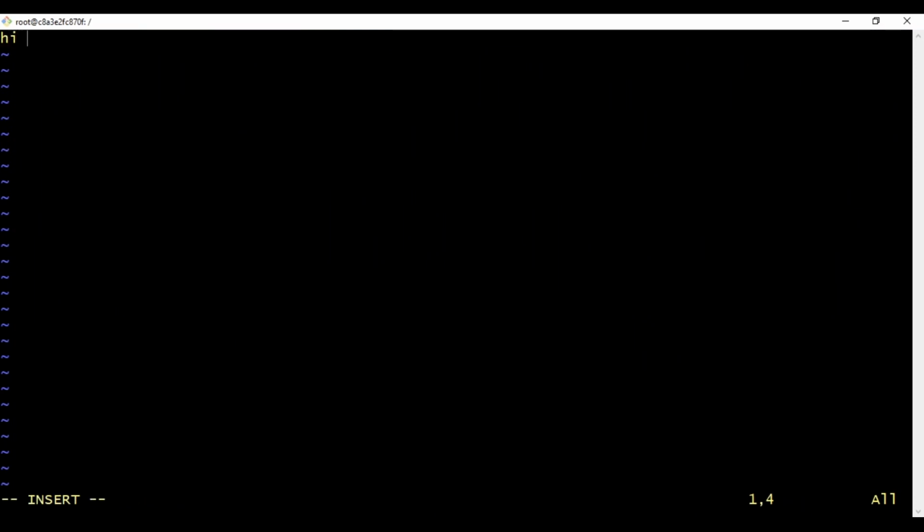Now let's say, hi there, right? Hi there. Let's say that this is my first Docker image. This is what I'm just putting in. Just some random text within the file. That's all I'm putting in.